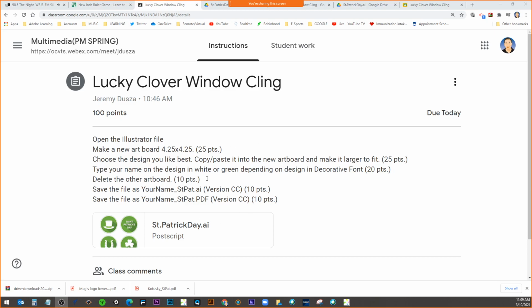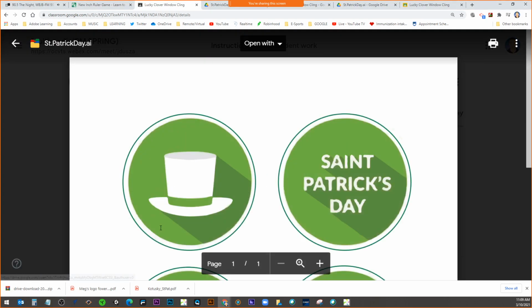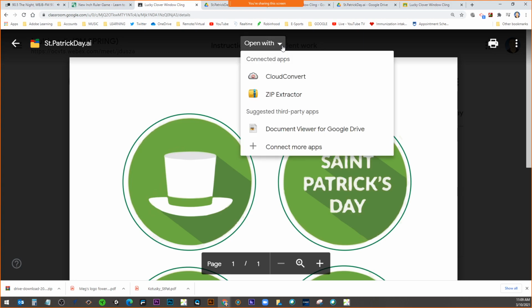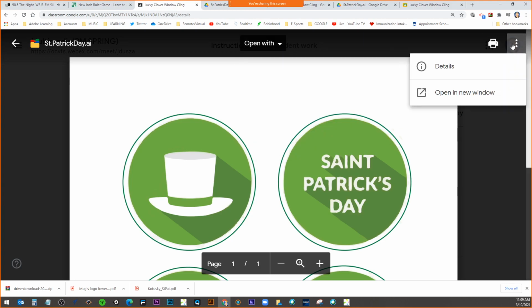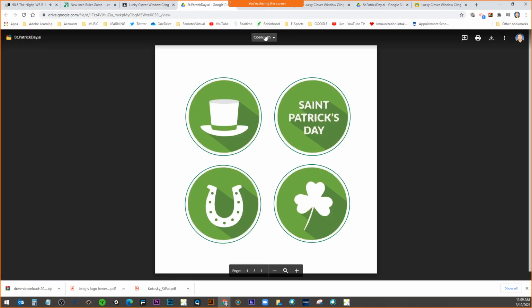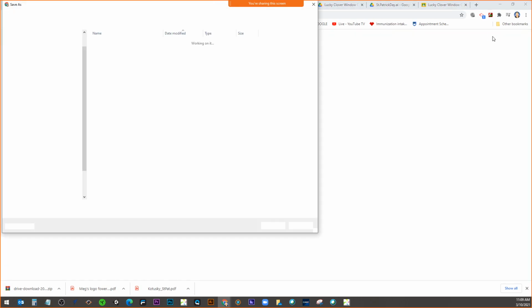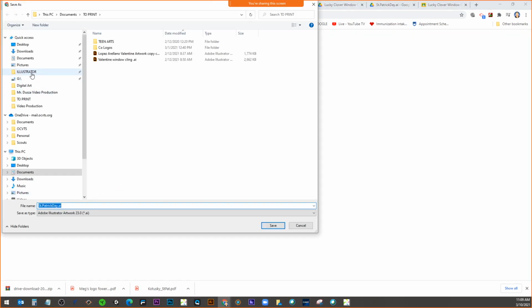All right, so we would go to the assignment. We'll click on the link here for the Illustrator file. We don't have a drop down to open in Illustrator, so we're going to click the three dots, open a new window, and then we can download it so we get the actual Illustrator file.